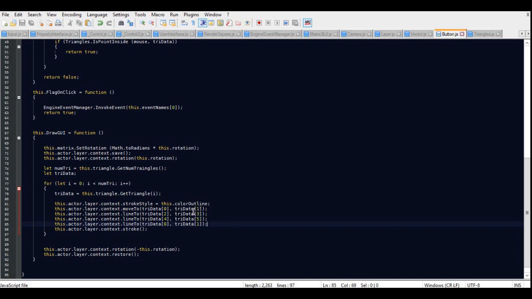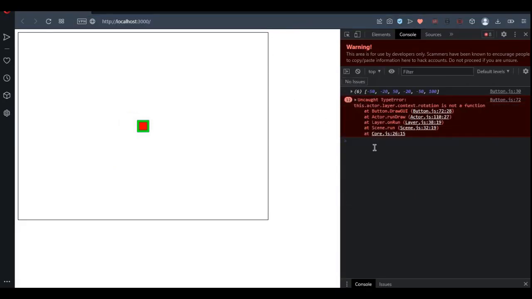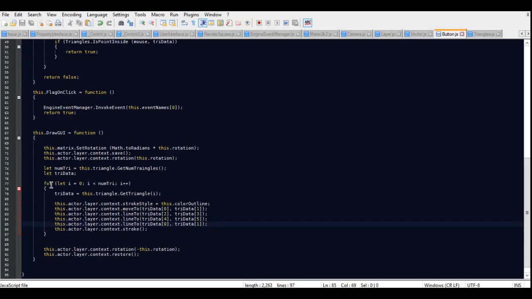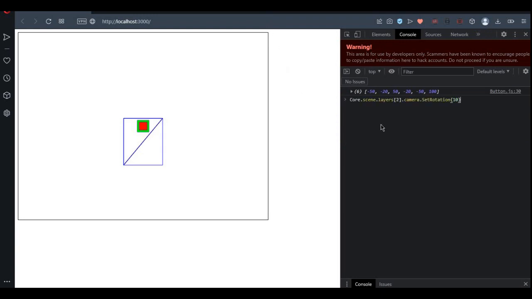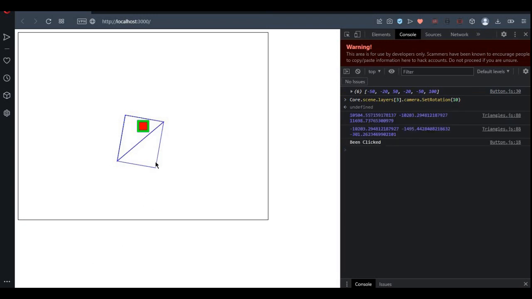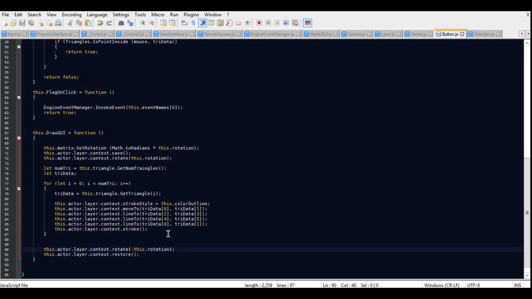Right, so that seems how I assume that should work. .72, which is here. Might just be rotate. And it still does the exact same thing, and it still works exactly the same way. So we didn't need to go to all that effort.